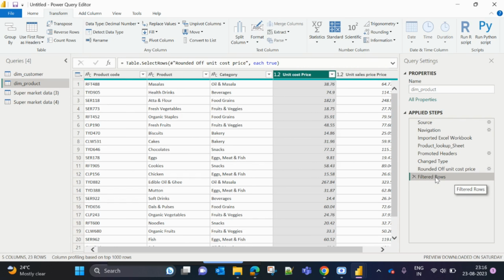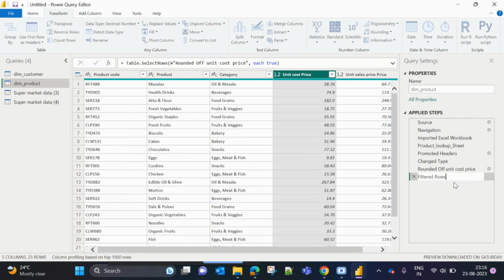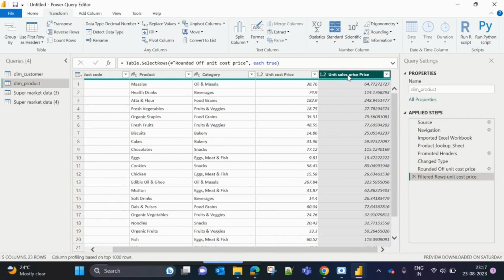Again, this is a filter row. It's like some rows have been filtered down. So again, rename this if you want, filtered row unit cost price. It's something like giving some kind of nomenclature so you can understand, or someone who comes after you can understand what you have done in the Power Query editor.